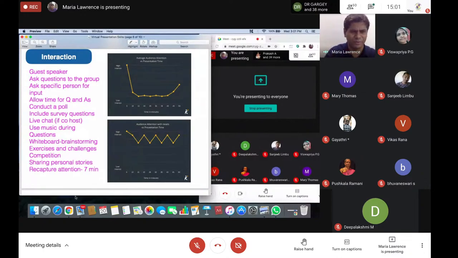The last point that you have, recapture attention every 7th minute. Because one look is 7 minutes. After that, the audience go away. If you do not provide a break, a visual or a stimulus variation, they go away from you. You must change the slide or you must talk something else. Only then they'll be with you. Otherwise, they are gone. Sometimes you can ask someone to speak.